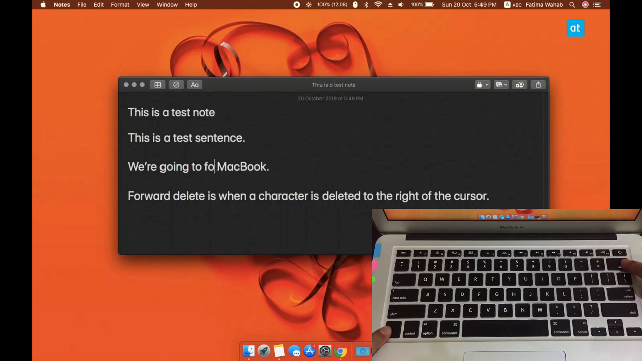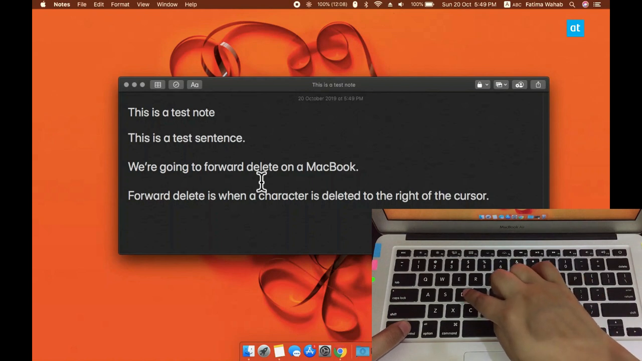Now, this is not the only keyboard shortcut that you can use to forward delete on a MacBook. You can also use the Ctrl plus D keyboard shortcut, and this shortcut is much easier to remember. So let me show you. This is a bit of text. I'm going to click here, and then I'm going to tap Ctrl plus D. And you can see that it is deleting characters to the right of the cursor.